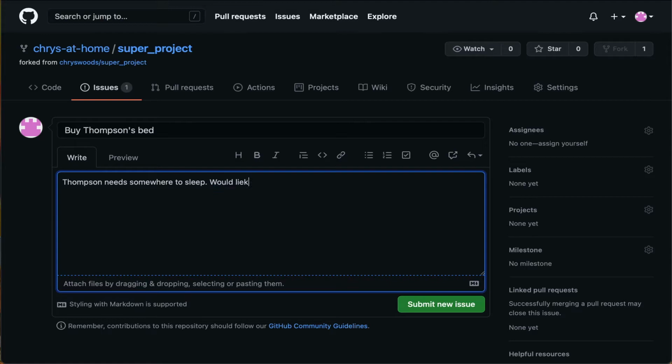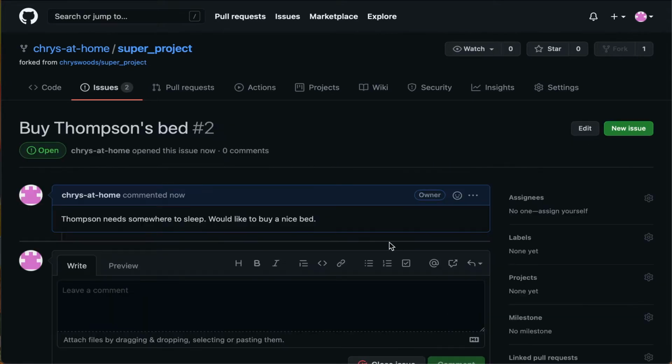Would like to buy a nice bed. So again, it's almost like a task in many ways. And this task, well, I'm going to do this. And because I know it's me, I can even click assign myself. So I'm going to do that.